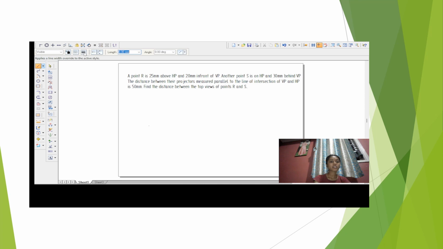Go to line command, select the thickness of 0.35 mm and draw the XY line. Make sure it is a straight line. No, it's not straight. So go to select option and trim it. Now go to line command and select the thickness of 0.35 mm and draw a straight line. Make sure it is a straight line. And now what you have to do is name this line as X and Y. So go to text command, name this line as X and Y respectively.